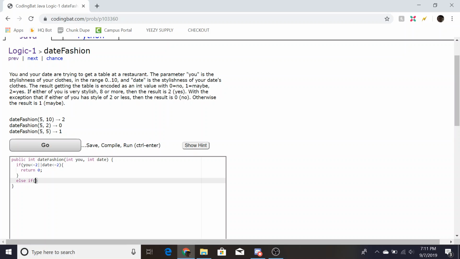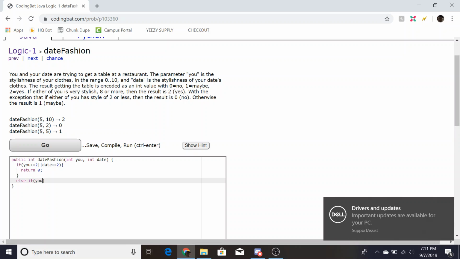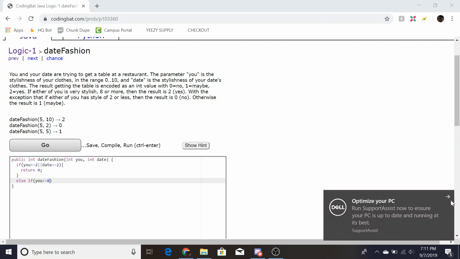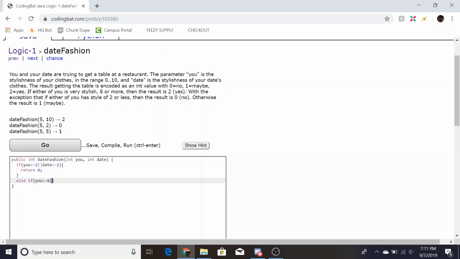Else if, so otherwise, if u is greater than or equal to 8 and your date is greater than or equal to 8, then you would return 2, which is the next one. And for the last one, you would just return 1, since any other time you would get 1.